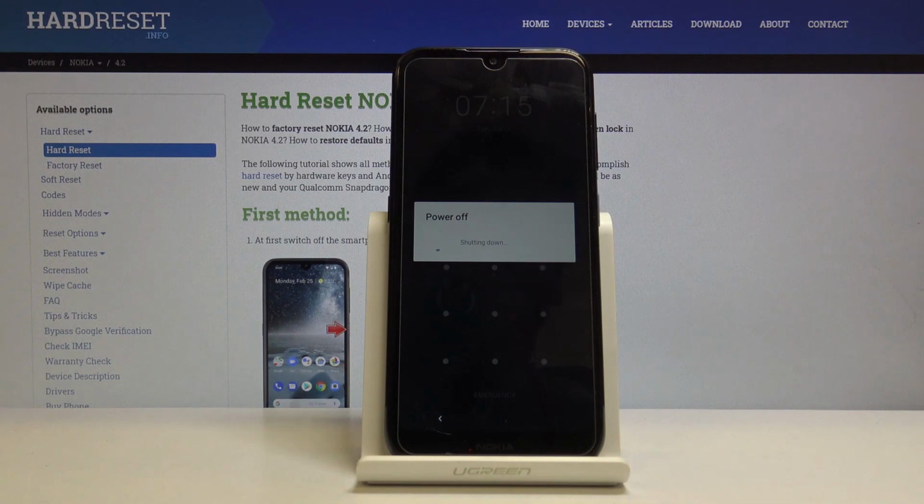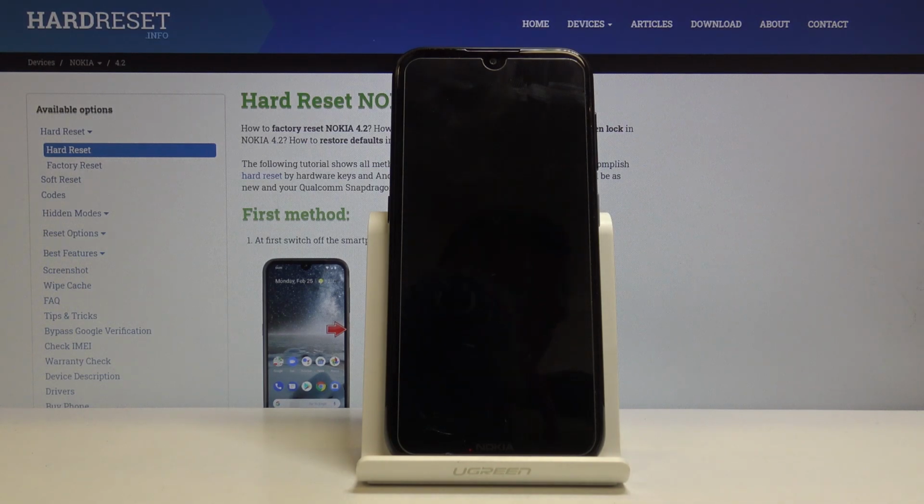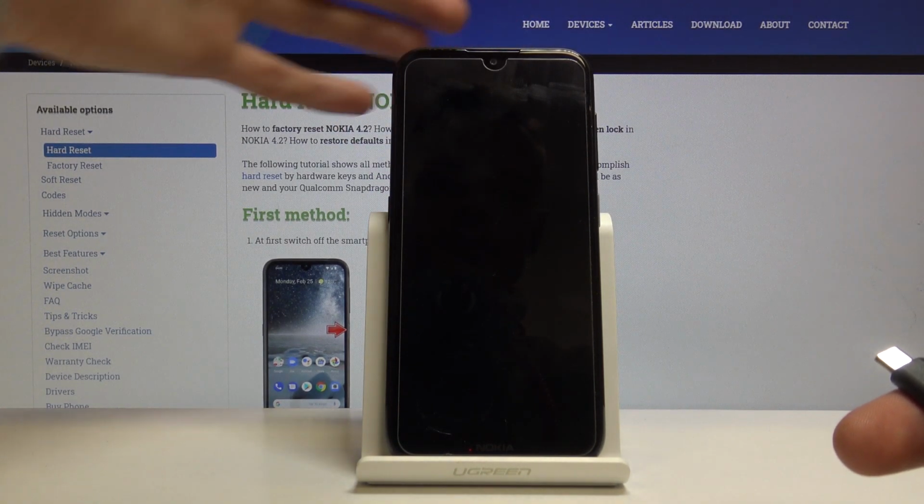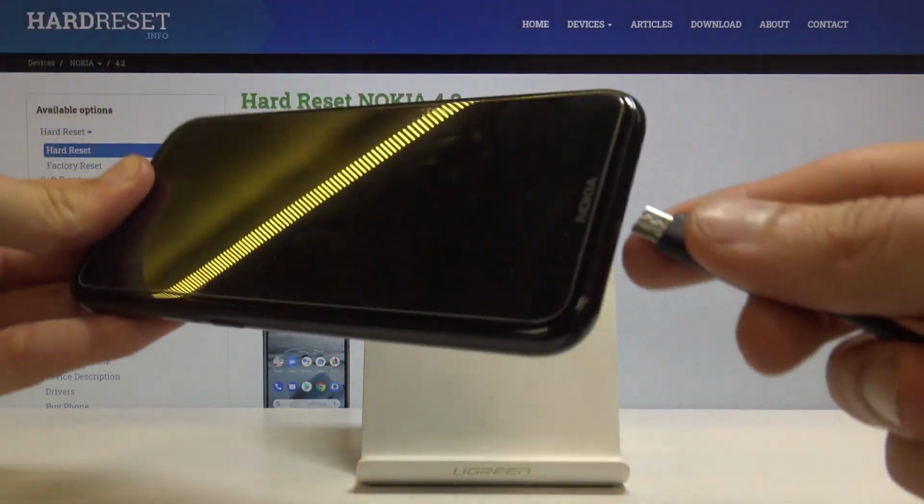So let's select power off, and while the device is shutting off, you want to get a cable that you use for charging ready, plug it into your computer and have it on the side. So when the device actually powers off, plug it in.